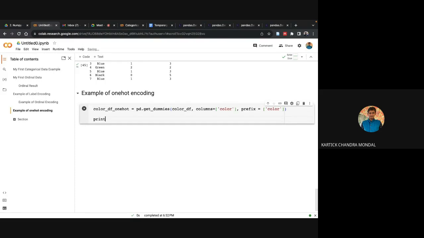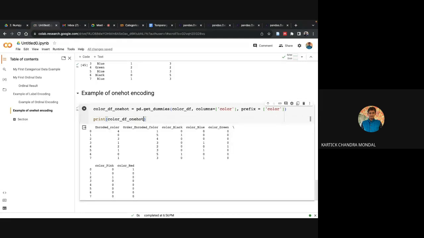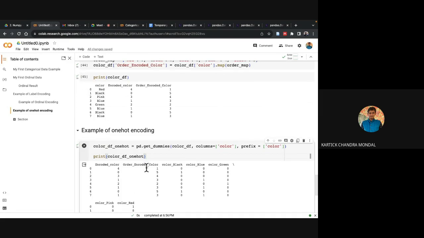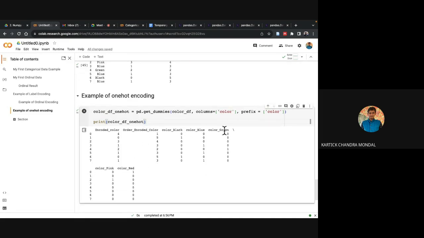After that, print color df one hot. See, so color df, inside this color df, what do you have? Red, green, blue, and black. So that color df, that column color, will be converted into color black, color blue, color green, color pink, color red. Why is it coming as color every time?